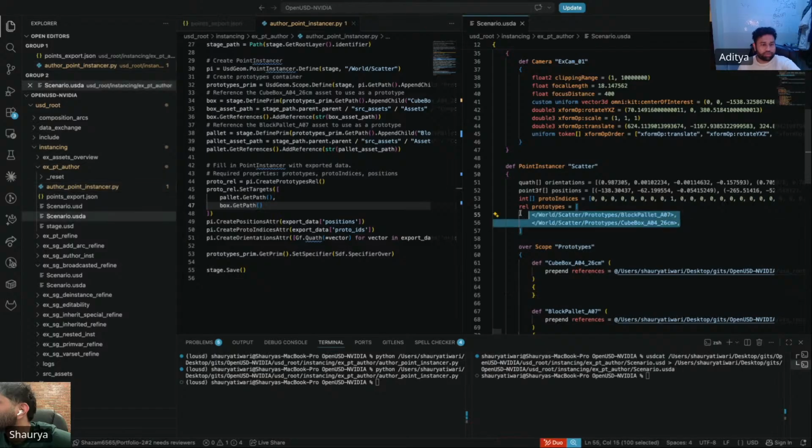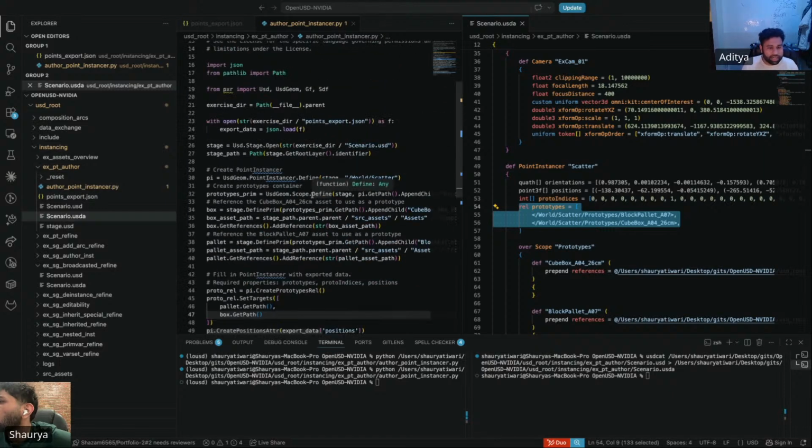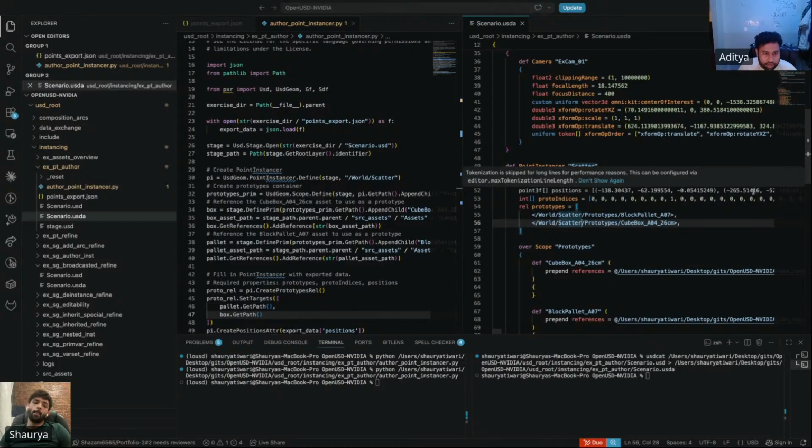So this is what maps the indices in the point instancer. The first array index will always be 0, the second would be 1, same for the proto indices. And when the positions come in, they're going to map accordingly. For the positions, the first position index will be mapped to 0, like that. So that's how the point instancer works.